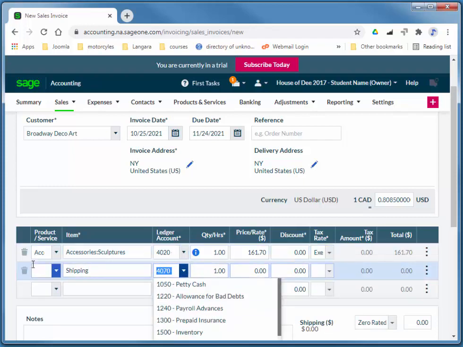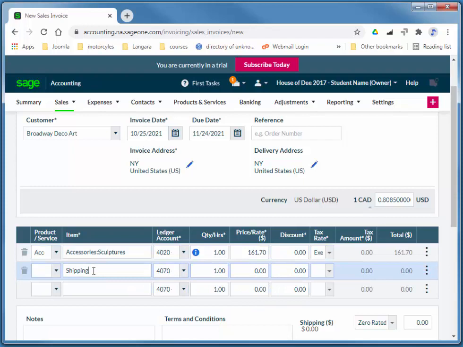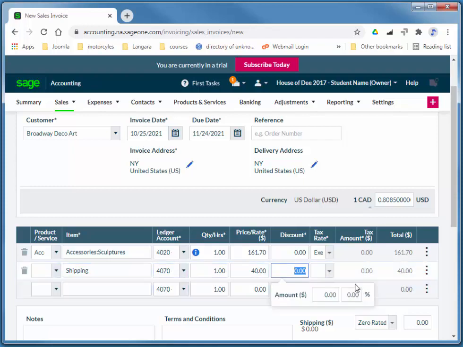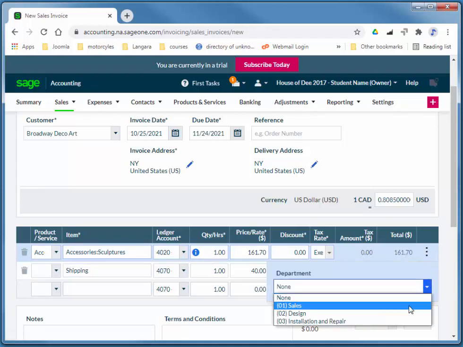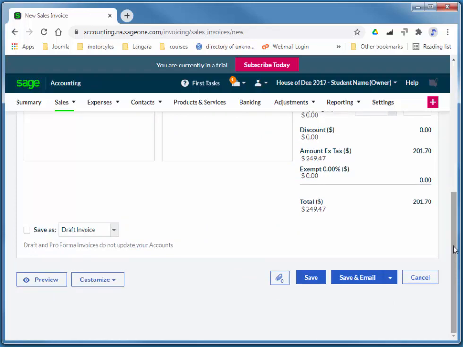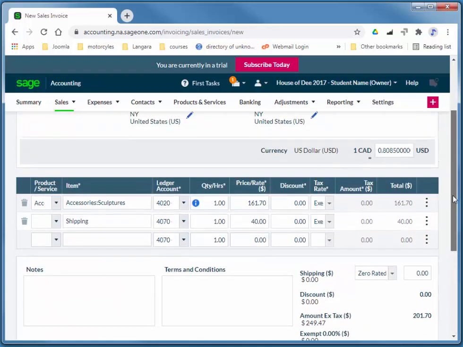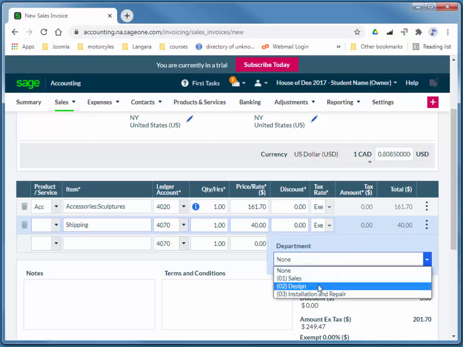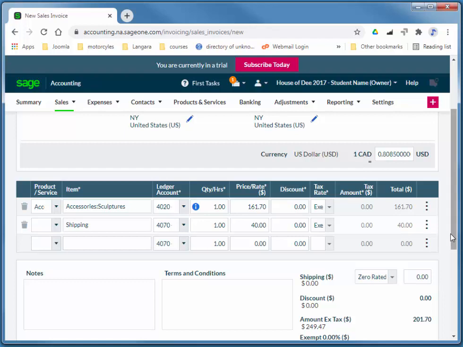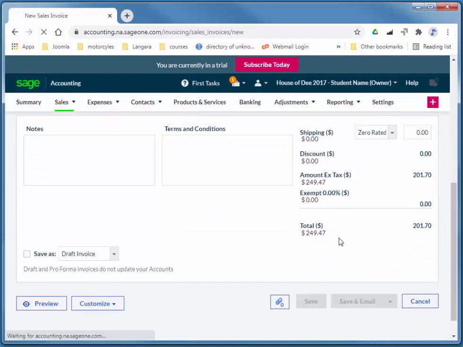Now the reason I add the shipping here as a line item on the invoice is so that I can allocate it to a particular department. So her shipping is $40. Again, taxes exempt. And if I want to allocate, I can allocate to sales for both of those line items. Again, we can't do that with this amount unless we add the shipping on this line. So I'll choose save.